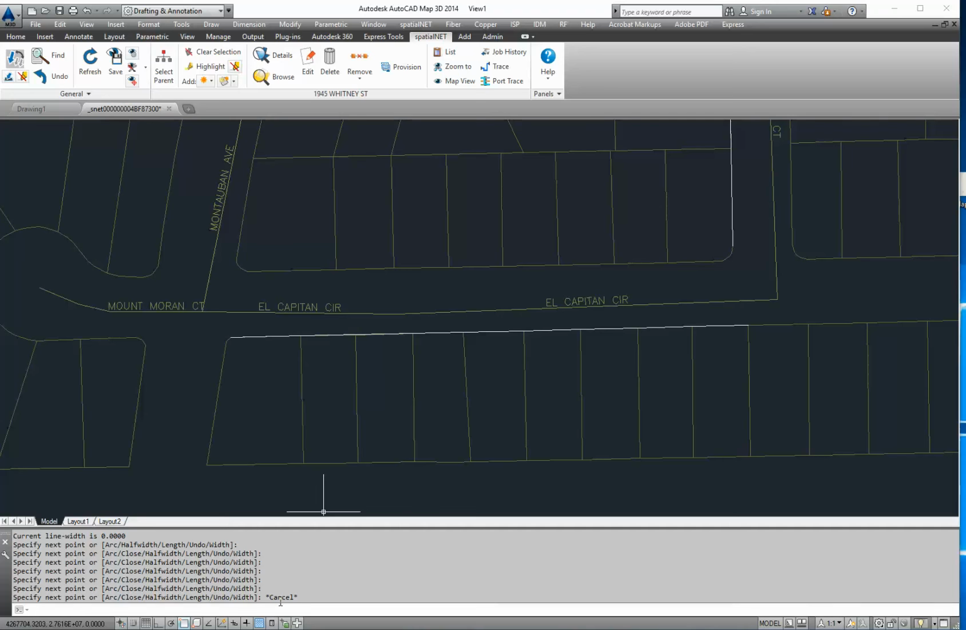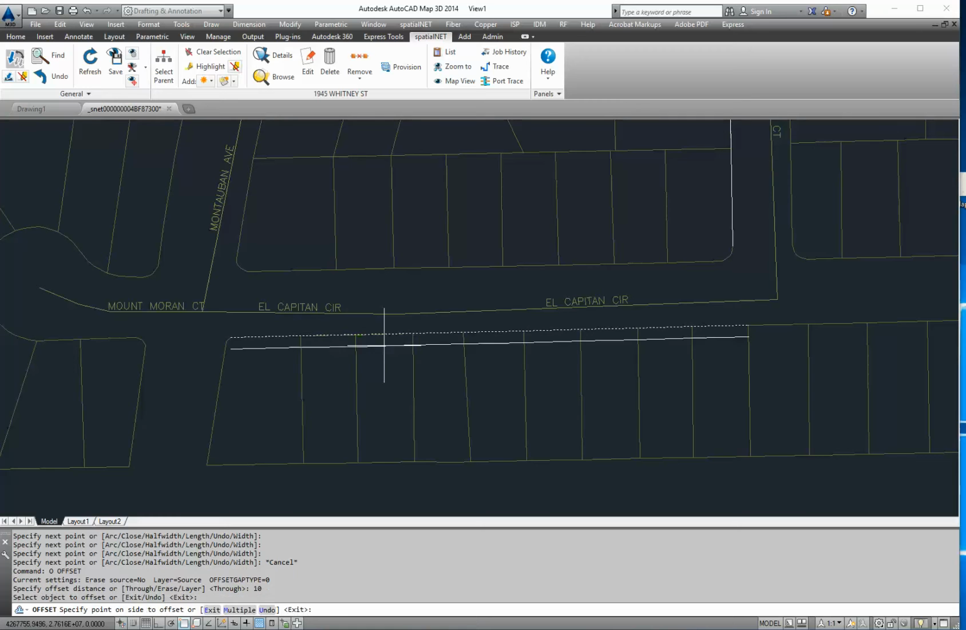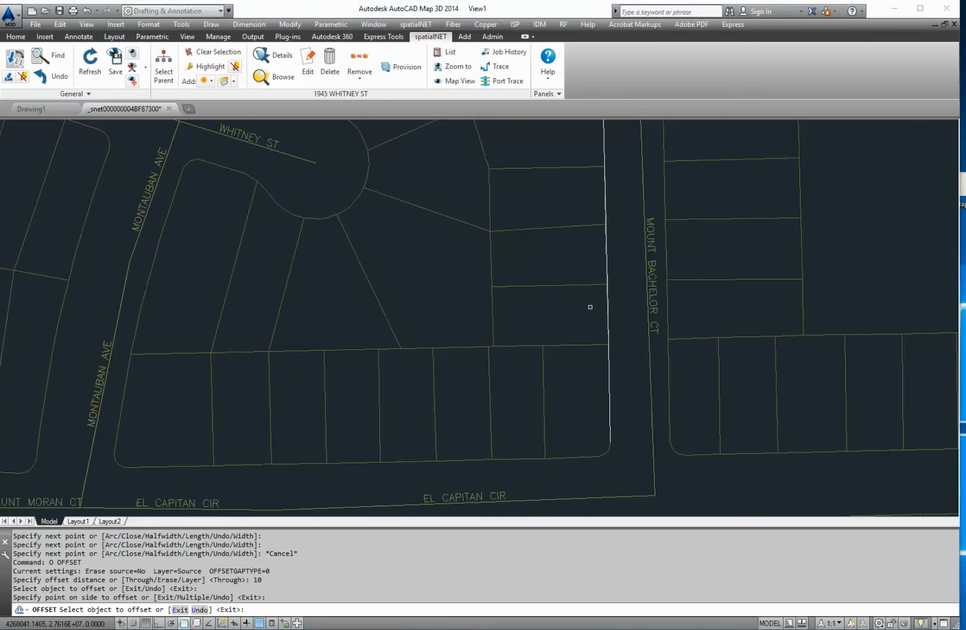I simply just type in O, enter. It asks me what my length is going to be. I'm going to do 10 feet. I select the parcel, I move my mouse down, then I left click again, and voila. Now it will repeat the command, so if you need to do another one, you can go ahead and do that. So I'm going to select this one. 10 feet is saved from last time. And I'm going to click over there.